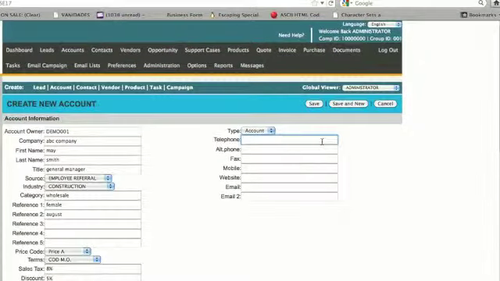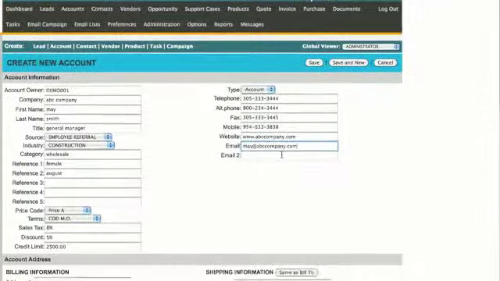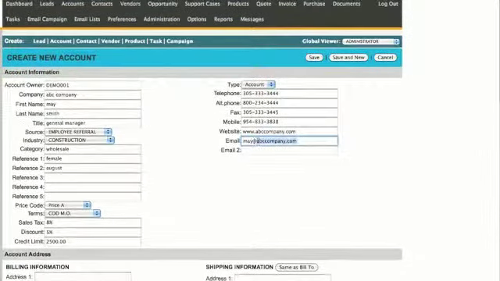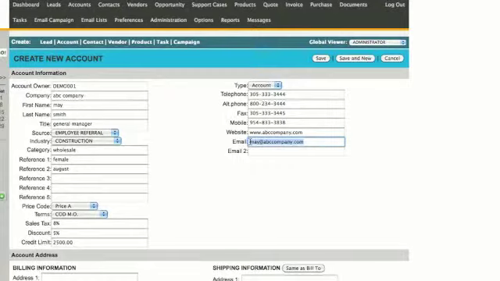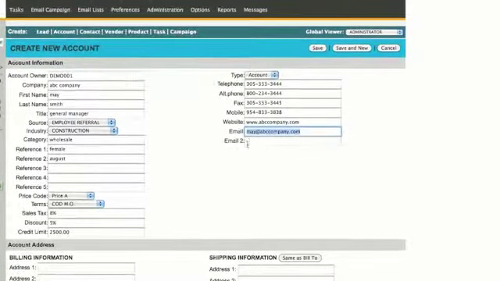You can also enter here the phone number of the person, the alternate phone number if there's an 800 number. If you have a fax number, you can enter it here, and their mobile number. If they have a website, simply enter it here, their email, and a secondary email if any. Keep in mind that the first email is the one that will be used for email marketing and email campaigning. The second email is simply for reference purposes.